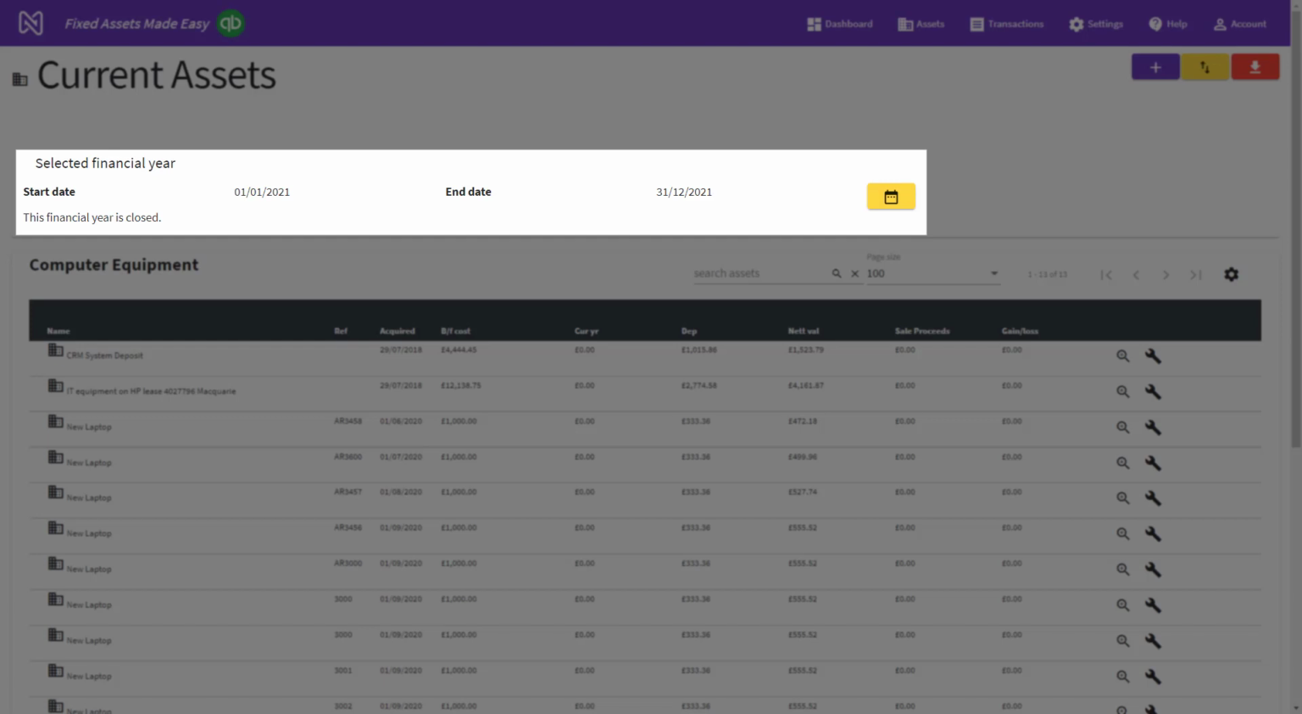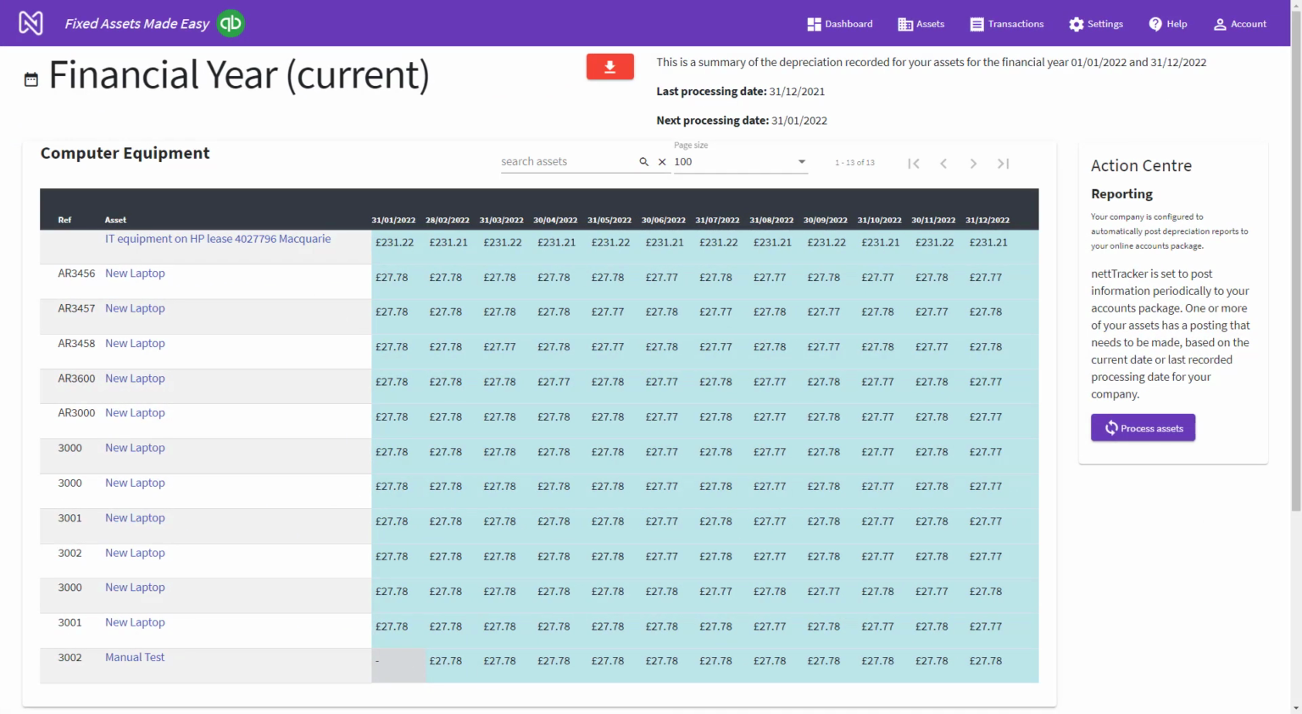Prior year fixed asset registers are stored and we can download our asset register into Excel at any time. If we view the current financial year, we can see a forecast for depreciation for each asset. And this can also be downloaded into Excel.